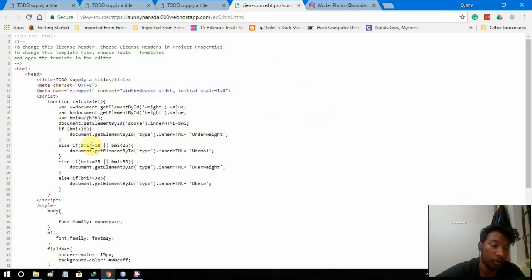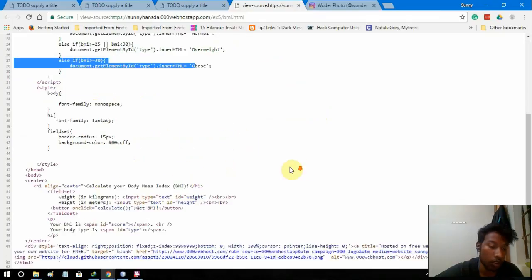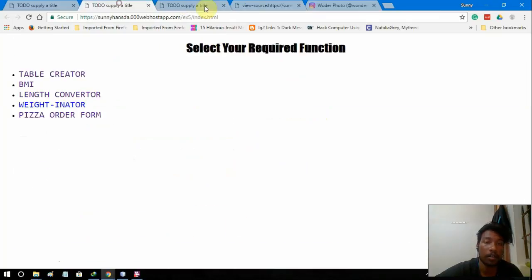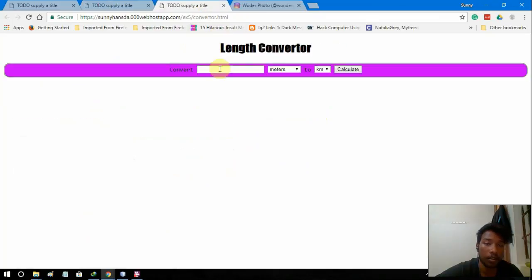There are several conditions: if BMI is less than 18, else if BMI is greater than or equal to 18 but less than 25, else if BMI is between 25 and 30, and if BMI is greater than 30. For all of these we have different notifications: underweight, normal, overweight, and obese. As you can see, we are displaying the BMI and body type here. And this is our BMI, and next we can see our length converter.